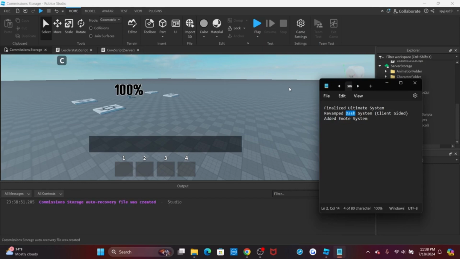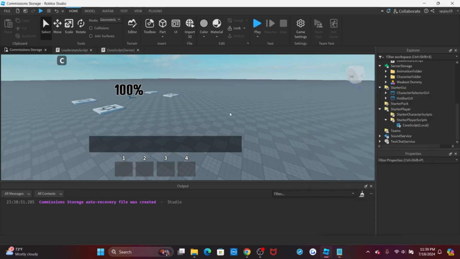I also added the emote system. I made this video back in March, so I'll be implementing the emote system, and I've also properly finished it as well. This is a much better version and everything. So yeah, let's go ahead and get straight into it.